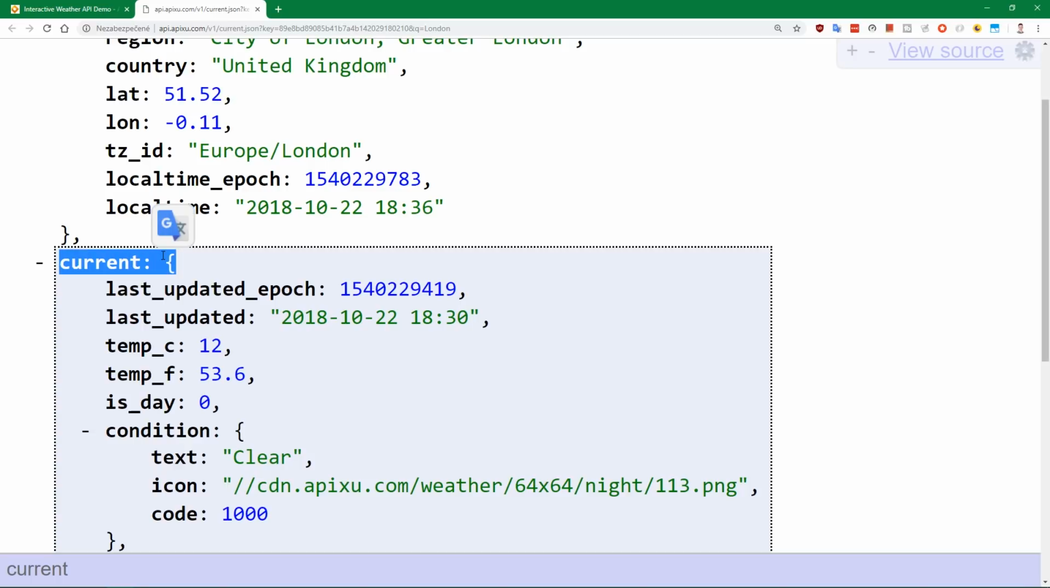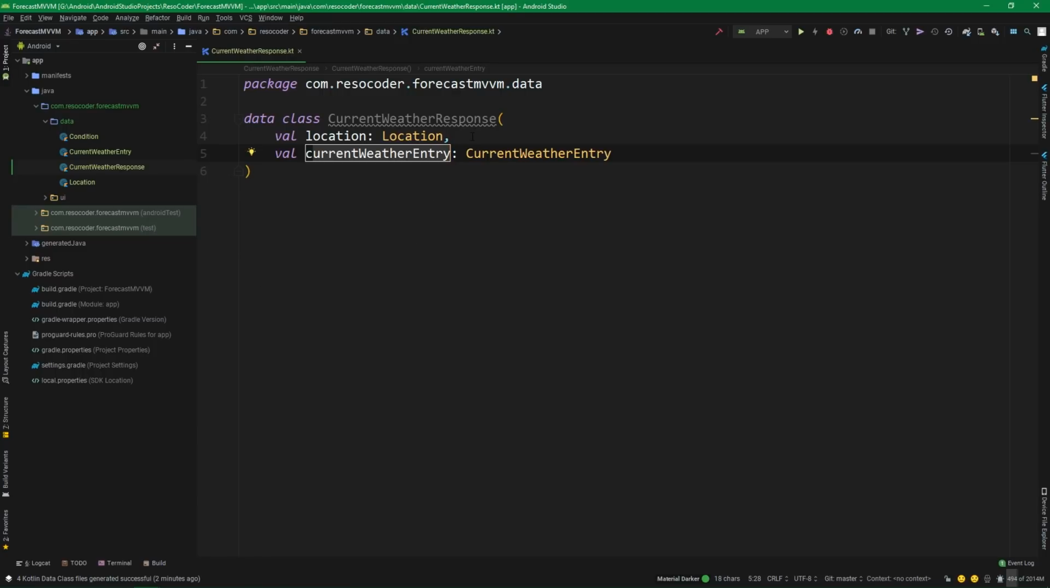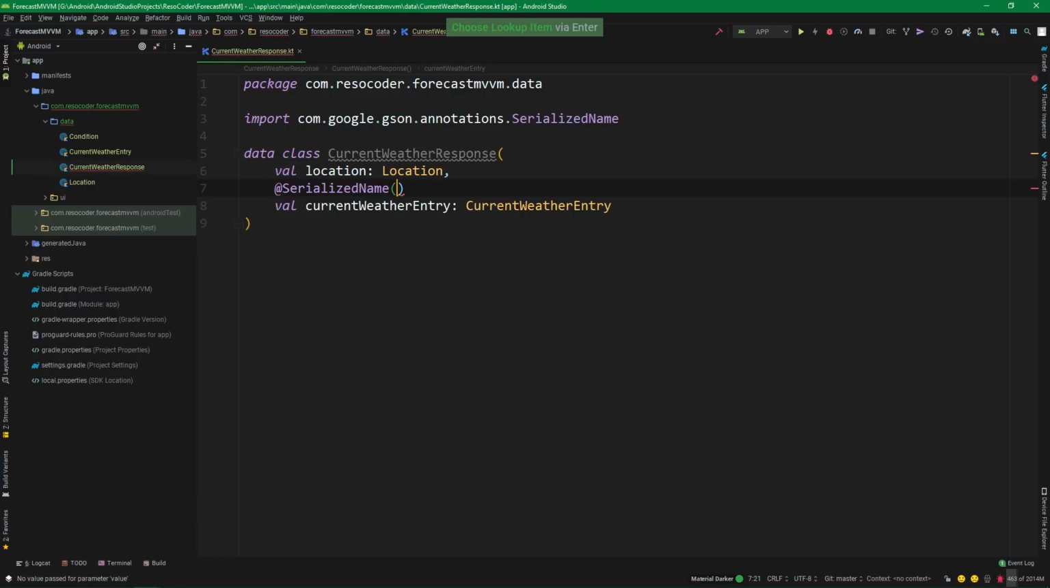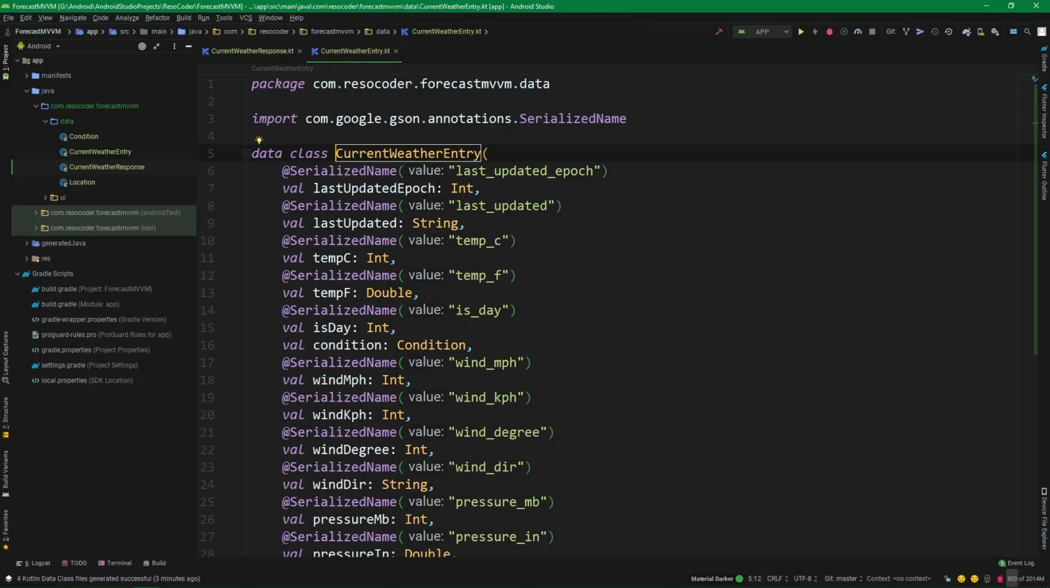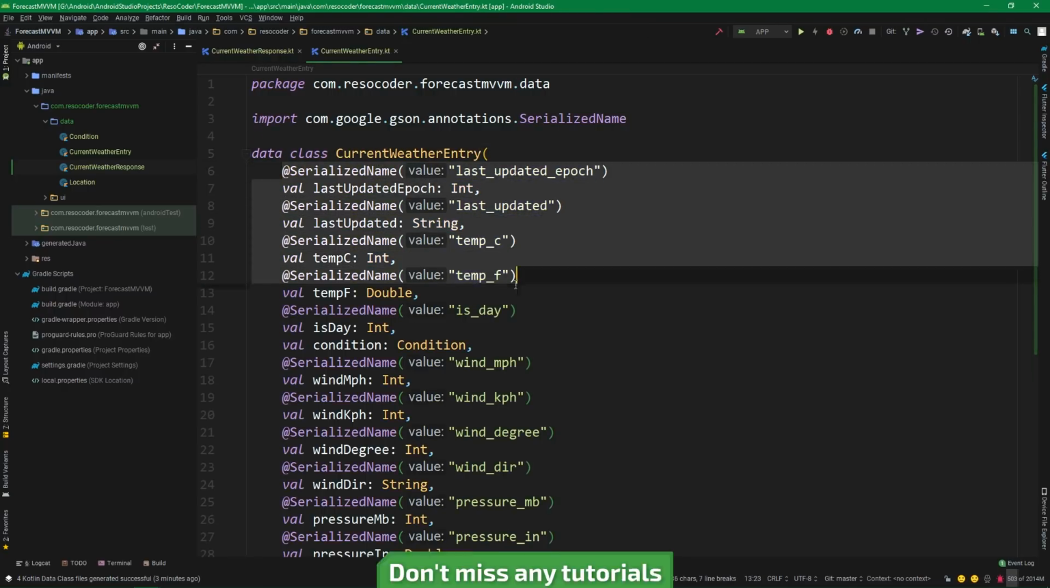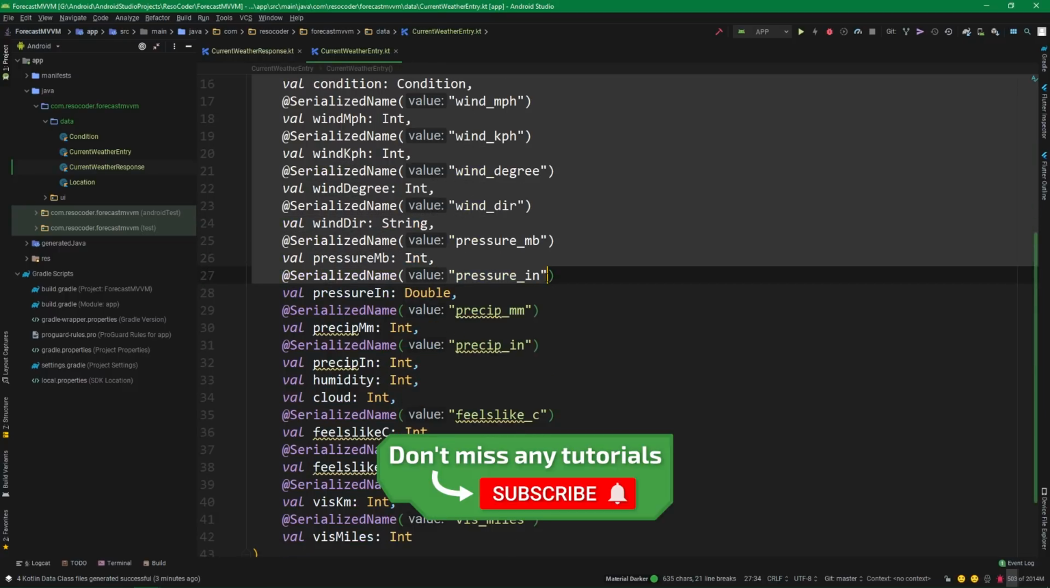Well, we can use an annotation. So back in Android Studio, we can annotate the current weather entry property with @SerializedName. And the serialized name will be simply current as it's in JSON response. And now the Gson library will figure everything out for us. So now let's go to the definition of current weather entry. So Ctrl B. And you can see over here that we have all of the fields here really nicely.